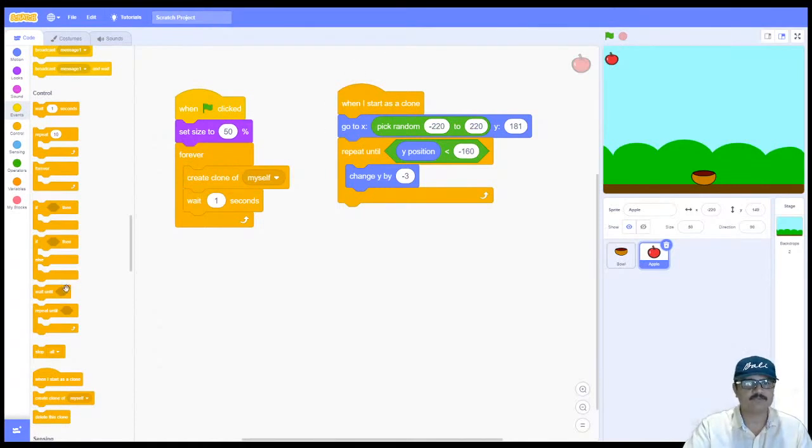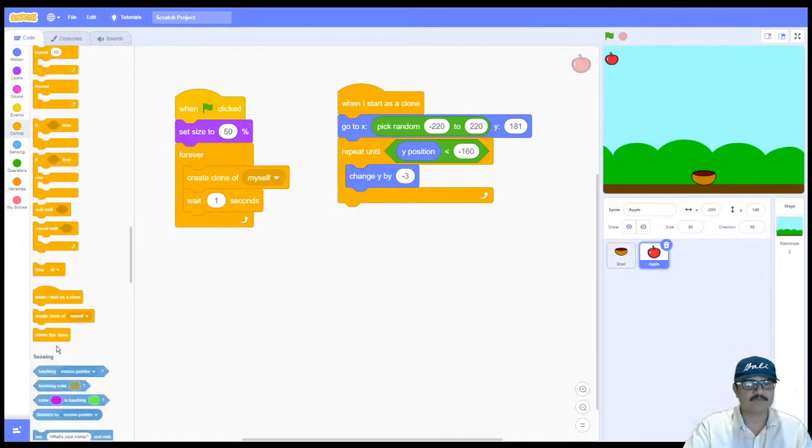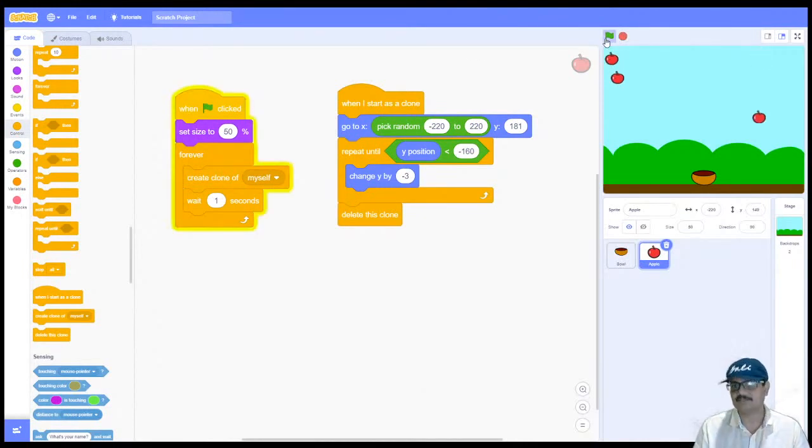And how are we going to do this? We just need to add a block here, delete this clone. Now why out of the repeat until? Because when they have reached the bottom of the stage, the repeat until block stops working and then the delete this clone would work. Now let's click on the flag button and see if this actually happens. And there you go. You can see as soon as the apples are touching the bottom of the stage, they are getting deleted. Alright, so now I have interaction in the game.